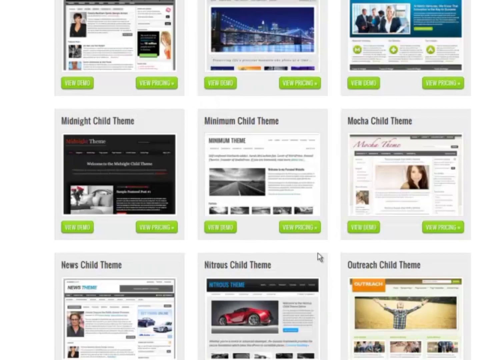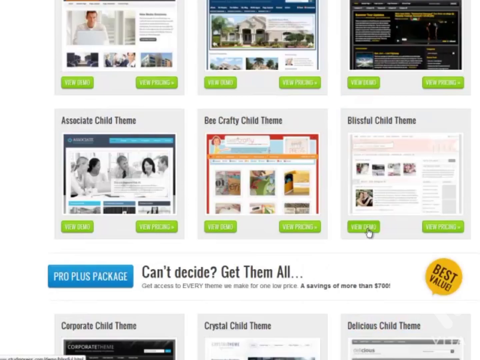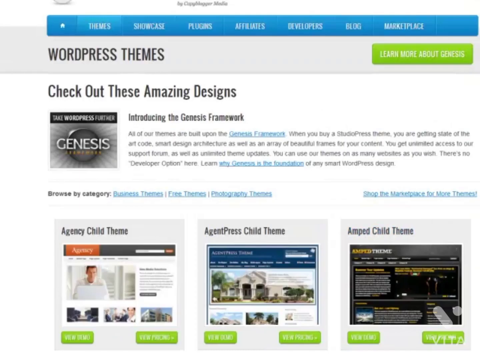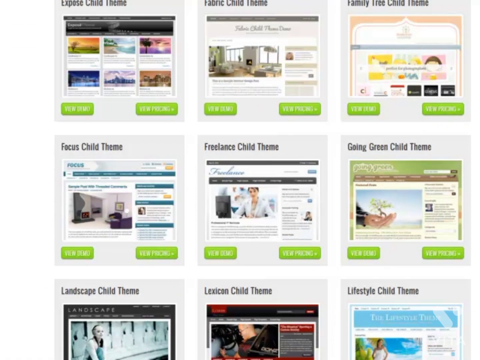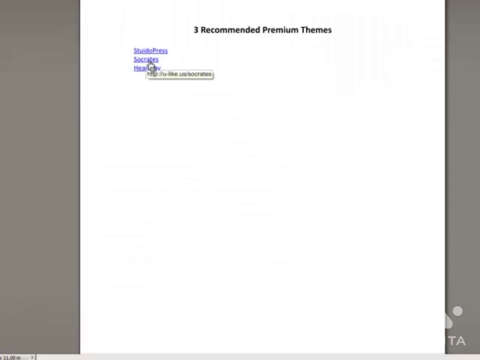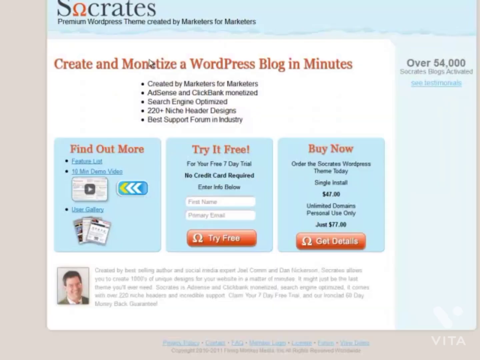That's pretty cool. I really like that set of themes, and I use that a lot for magazine style theme websites, as well as real estate websites and that kind of thing. Great for entertainers too. There's another one that's really good for internet marketing because it's really been designed for sales, and it's called Socrates. And it's got all the SEO built in. It's got a bunch of header designs that you can add. Like I said, it's search engine optimized. It's AdSense and ClickBank monetized. As they say here, it's created by marketers for marketers.